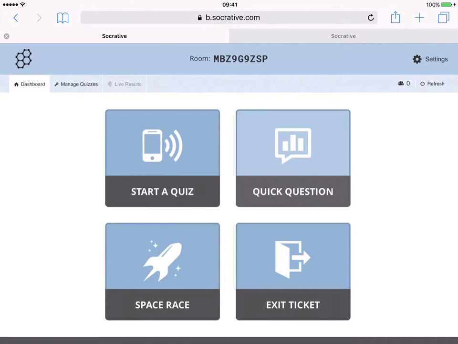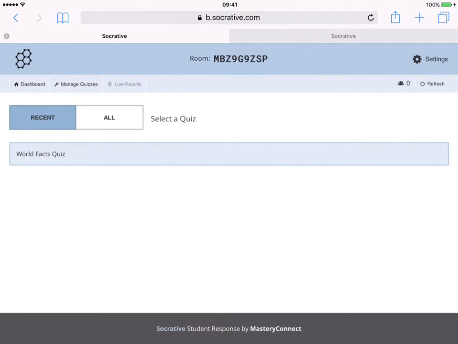I want to show you how to extend the use of Socrative reports. So in order to give you a full demonstration, if you head back to the teacher's dashboard and this time select Start a Quiz, you will see that on the screen a World Facts quiz is available. This quiz is pre-made and stored in the teacher's account. In the next section, I will show you how to create and manage your quizzes.